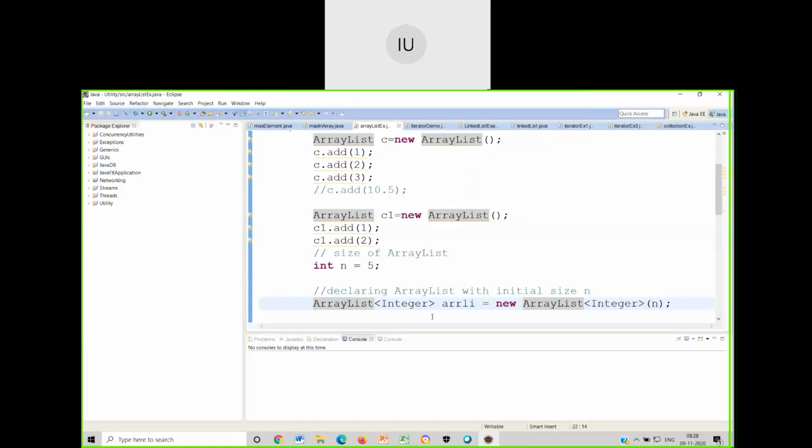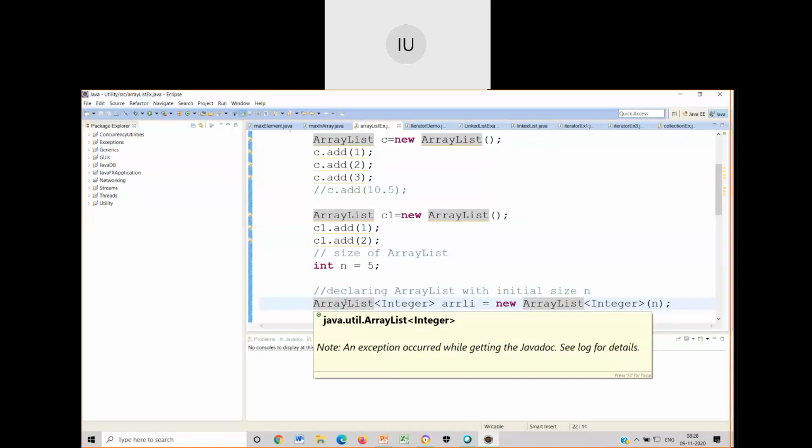Whatever examples I'm showing right now are applicable to any of the collection classes that are available. It is not only for the ArrayList. Because this is the simplest collection class available, it is being taken, and the same thing can be extended to any collection class. So you can remove this ArrayList and make it a simple LinkedList. That is also allowed.